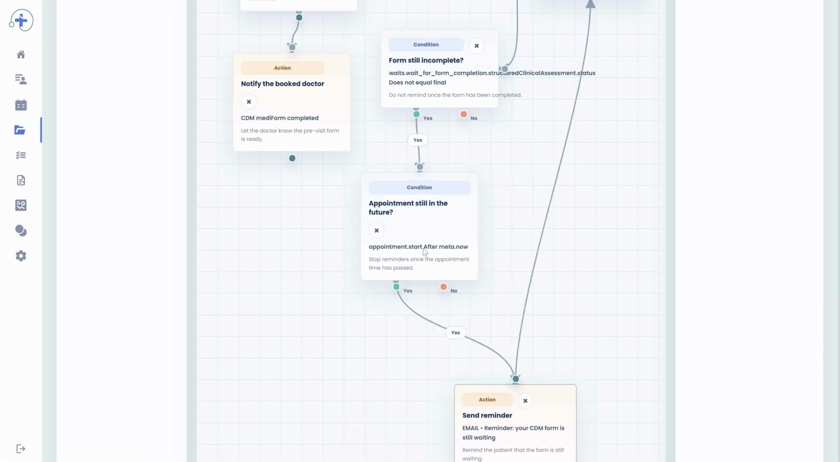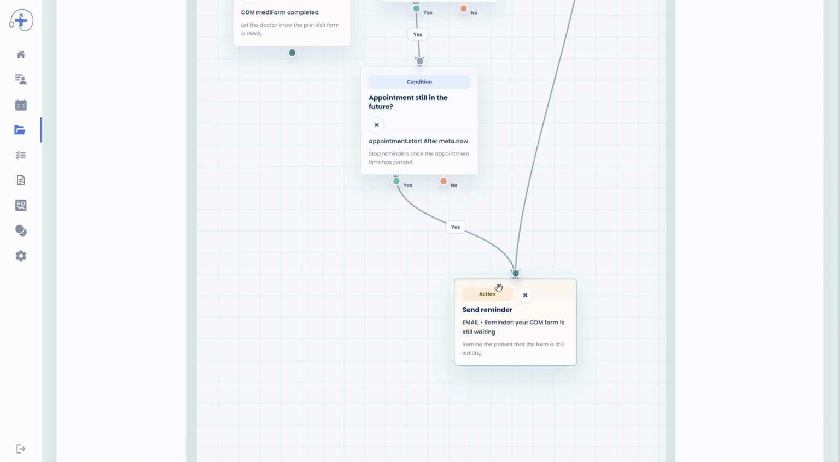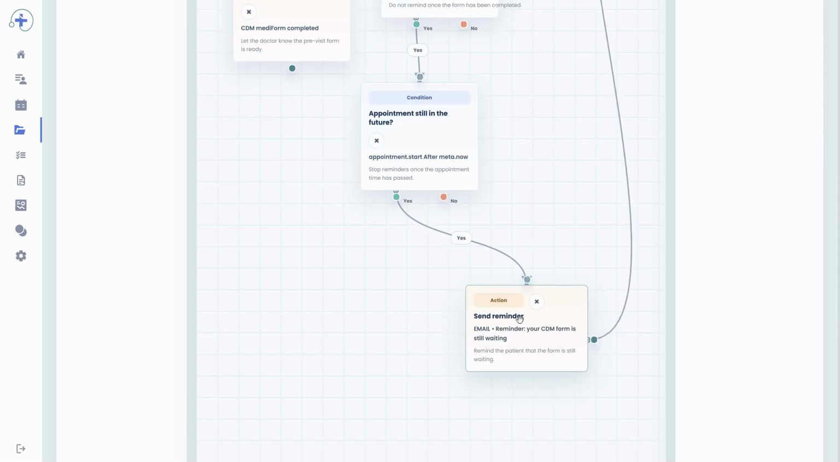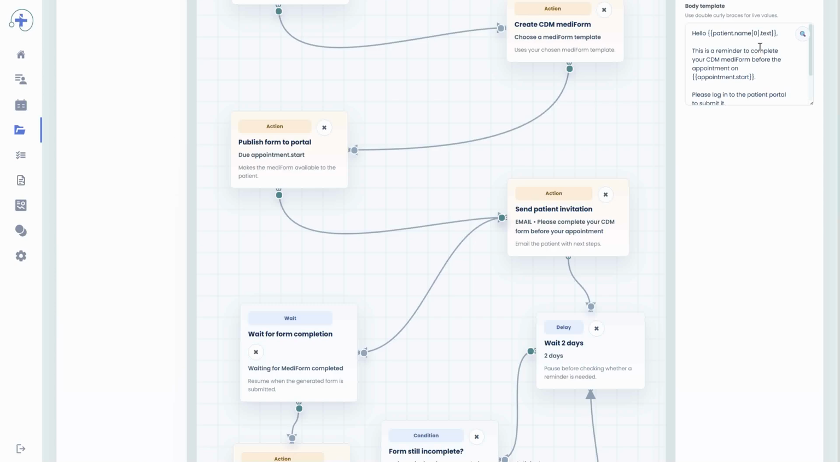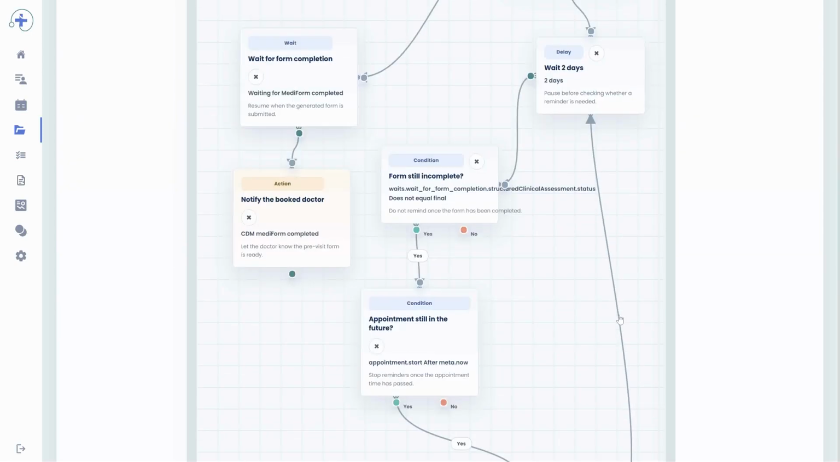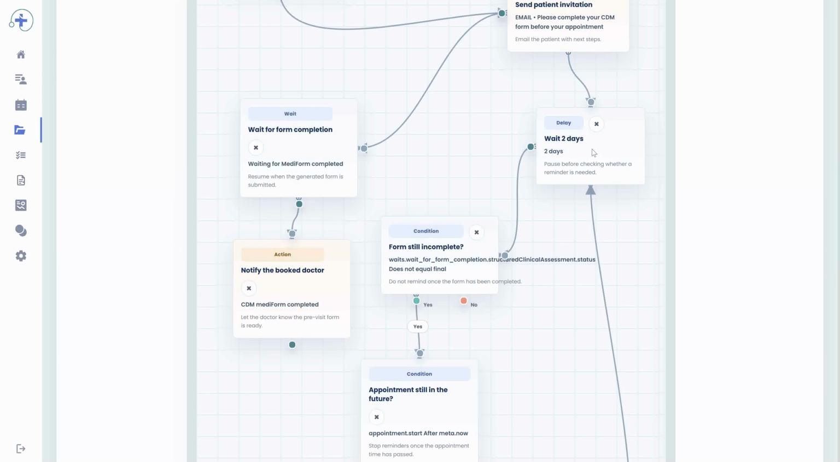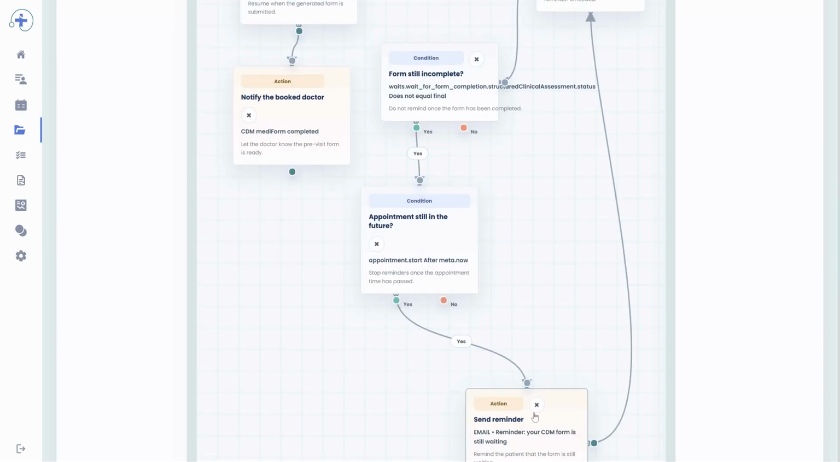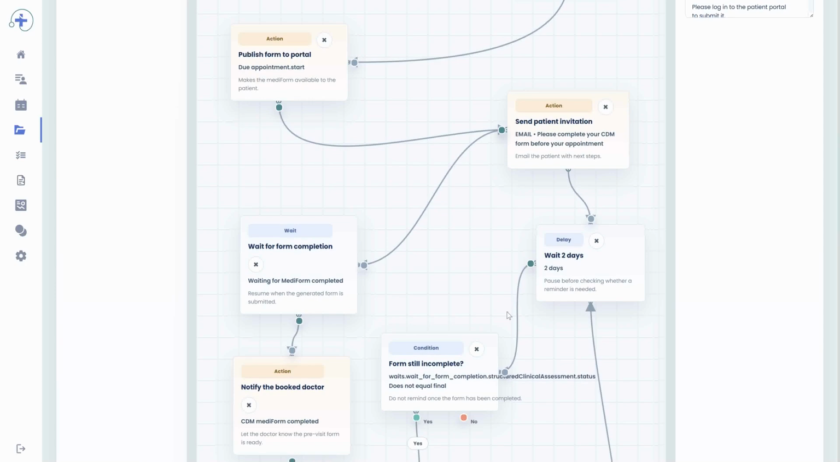If that appointment is still in the future, then it's going to send a reminder to the patient. And for that reminder email, again up here, you can see the text that it says, and you can adjust it. After it's sent that reminder to the patient, it's going to come back and wait another 2 days. After 2 days, it'll check again to see if the form is incomplete. If it's incomplete, it'll check whether the appointment date has passed. If not, it's going to send them another reminder. And again, that's just one example.